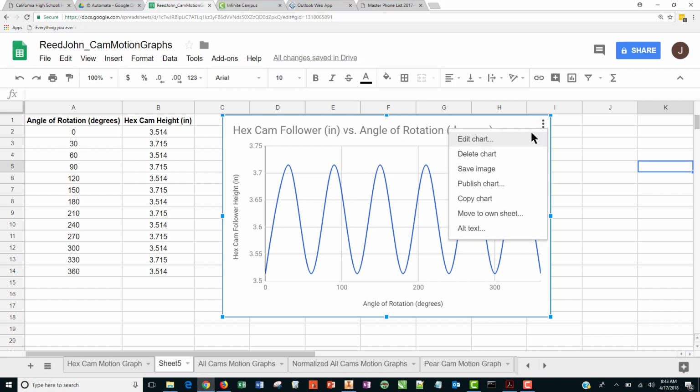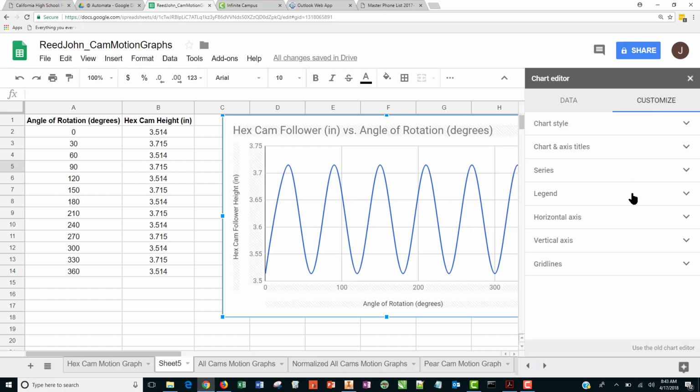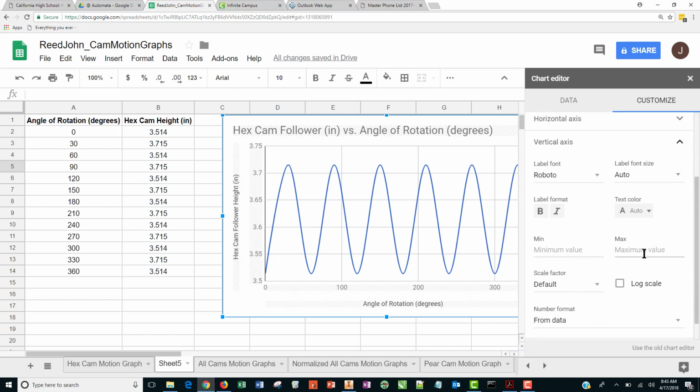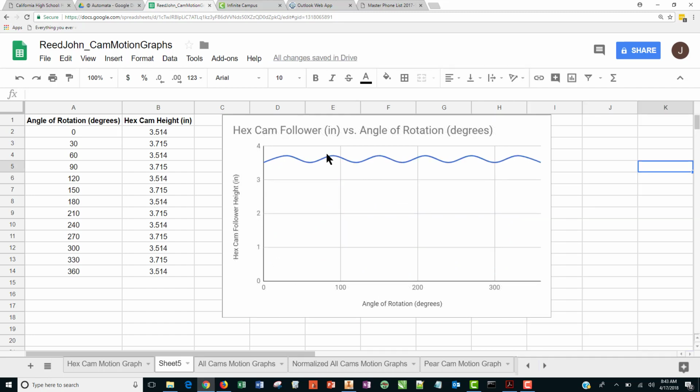One way to show that is to go to the vertical axis and put in 0 for the minimum value. You can see that it's got a high frequency of oscillation up and down, but it's very low amplitude, or relatively low amplitude it seems. And we'll eventually compare this to the other cams.